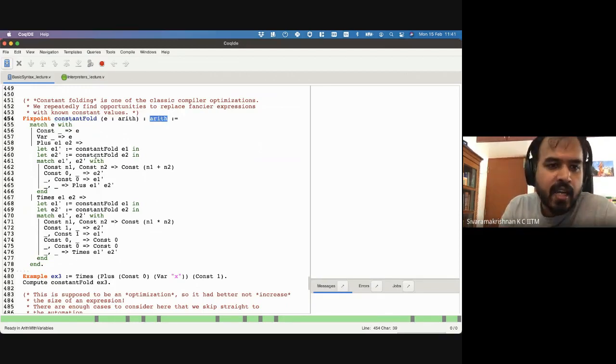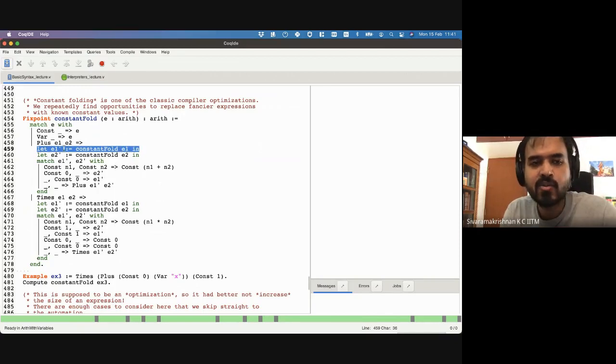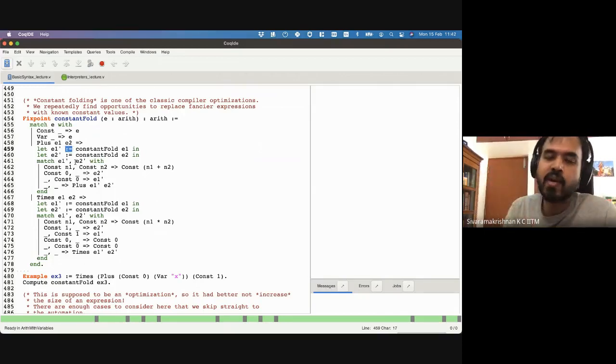The interesting cases are plus and times. In plus, if you have E1 and E2 and you get E1 prime, E2 prime, which are the constant folded expressions of E1 and E2, observe that I have a let here. The let syntax in Coq is very similar to OCaml, except that you have to use colon equals, because the plain equals is taken over by propositional equality, when you want to write A equals B in theorems. We can take colon equals over because it is the syntax we use for reference assignment in OCaml, and we don't have mutability features in Coq, so this is fine.